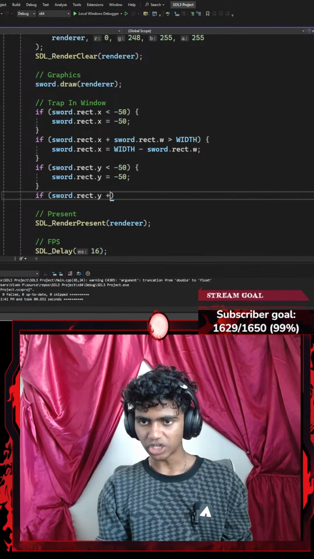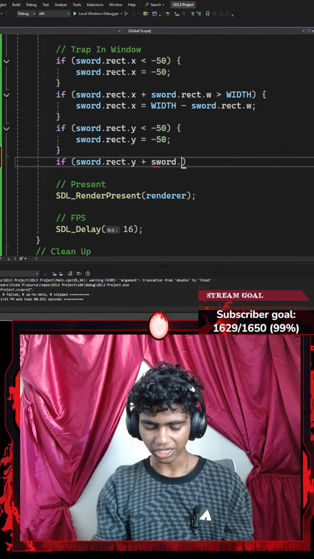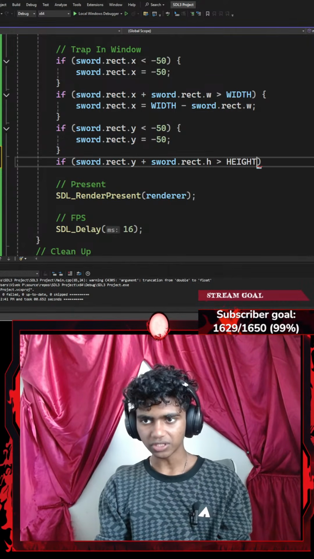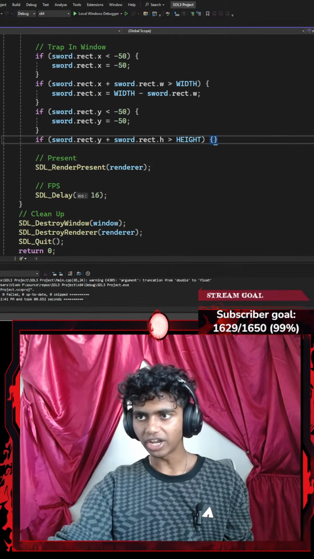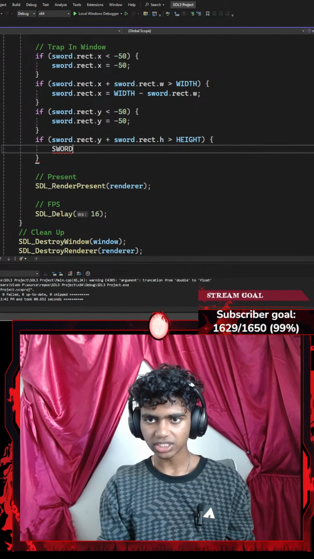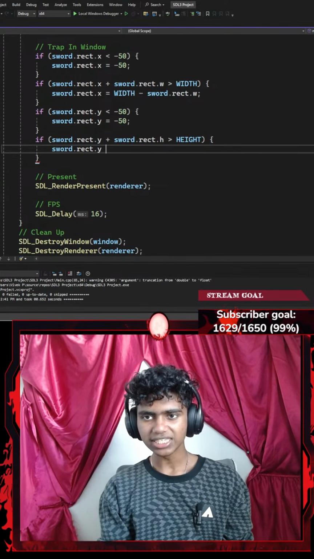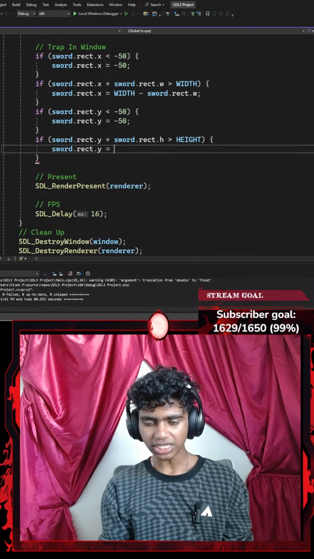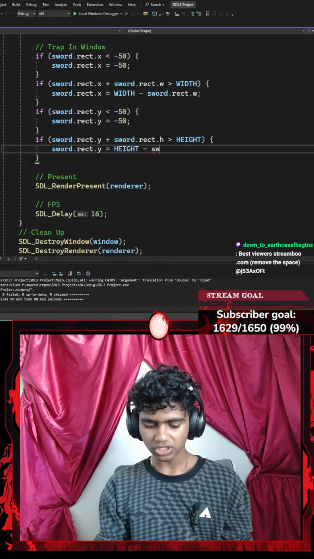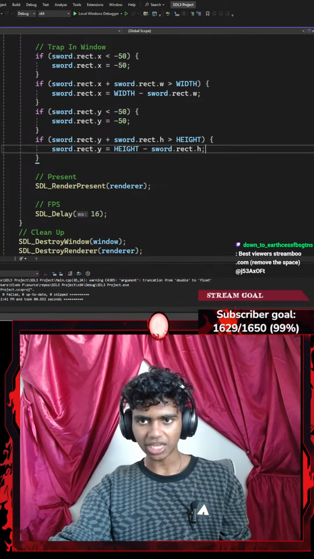Maybe the place where I messed up was I had to check if my sort.rect.y-axis plus my sort.rect.height is greater than my window's height. Then I'm going to go ahead and do something. Firstly, I'm going to check my sort.rect.y-axis. If it's greater, I'm going to set that equal to my window's height minus my sort.rect.height. Okay, and then I'm going to end it with a semicolon.